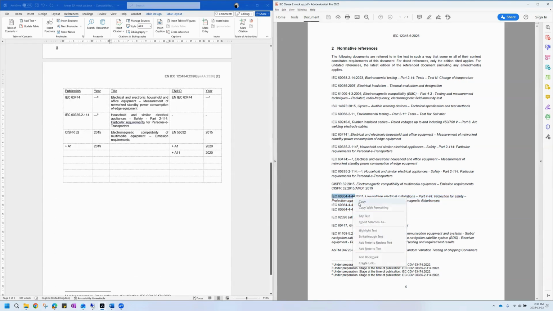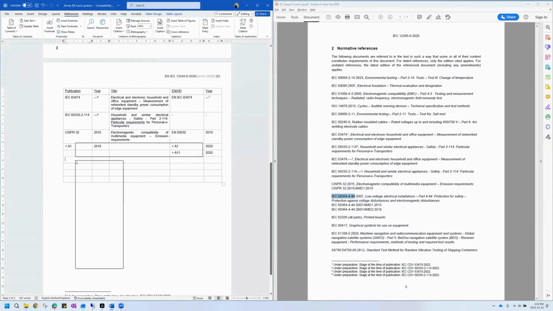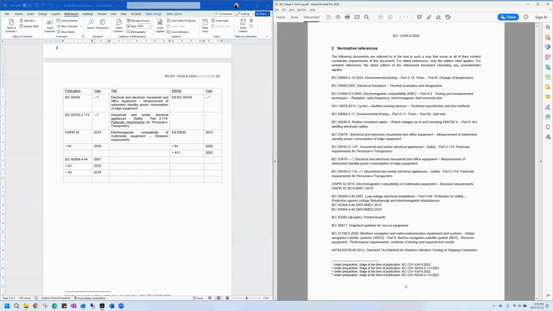First, you list the references as they are stated in the class 2. The A1 is mentioned in the class 2, so you add it here. And the A2 as well, on separate rows. You add the title in the third column.